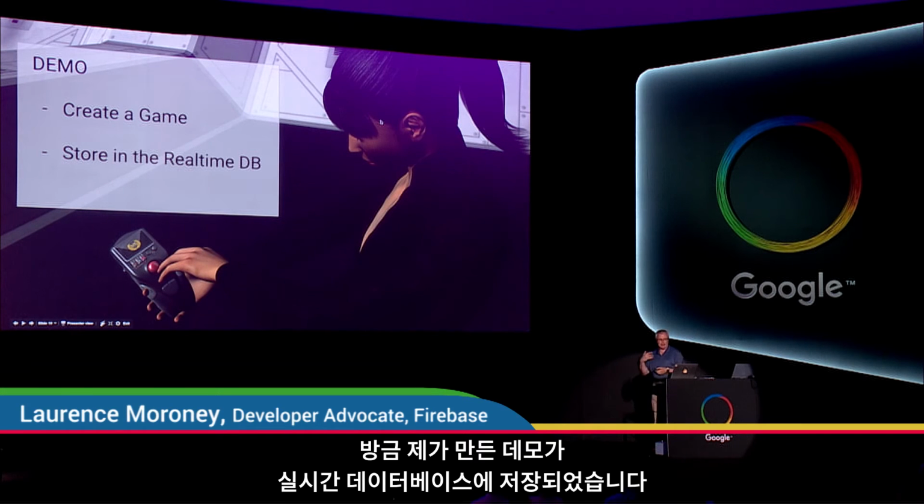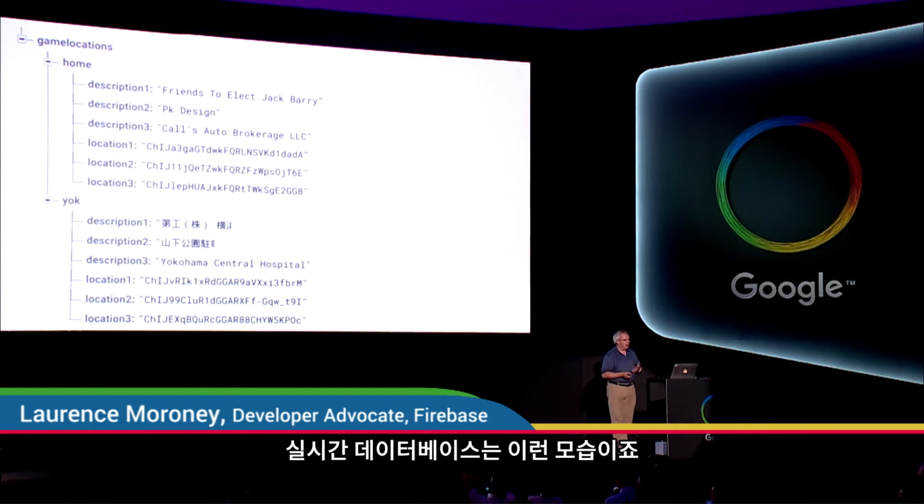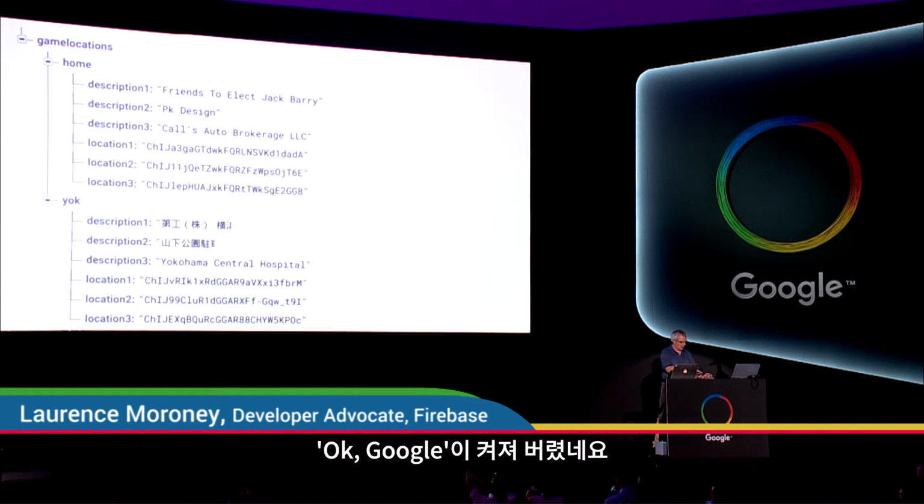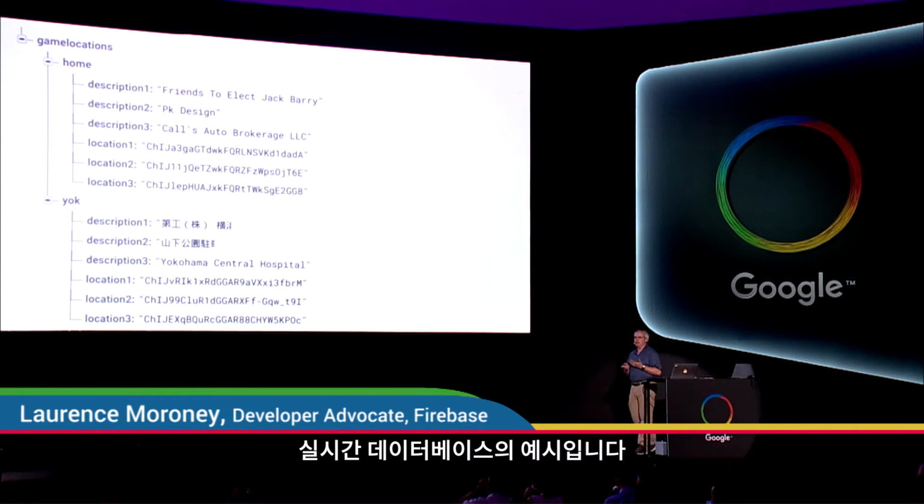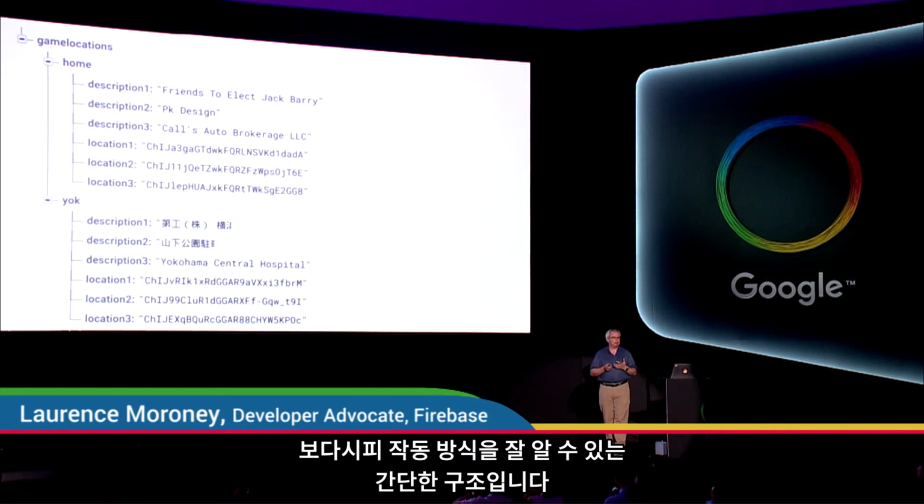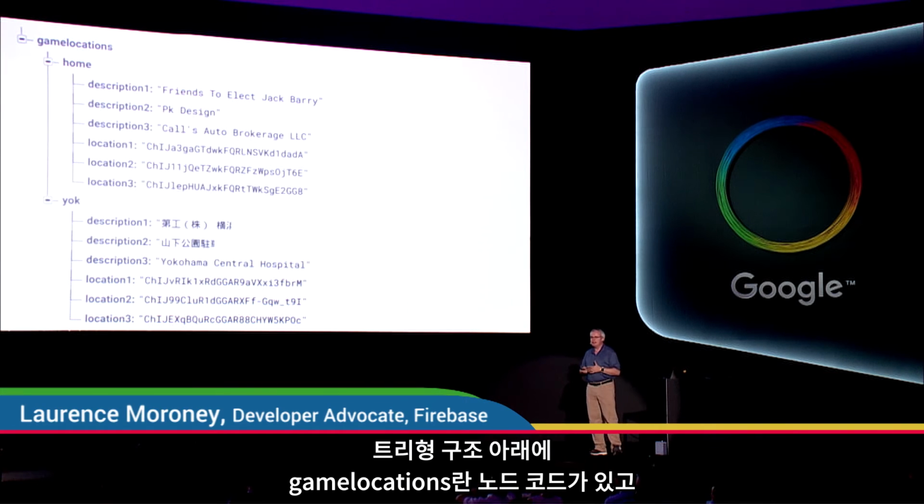Okay, so you see this demo is just me creating the game, storing the game in the real-time database. And this is an example of what the real-time database looks like. My OK Google just picked up. And this, again, was an example of what it looks like in the real-time database. As you can see, it's a pretty straightforward structure, how the database works. You just have a tree-type structure.